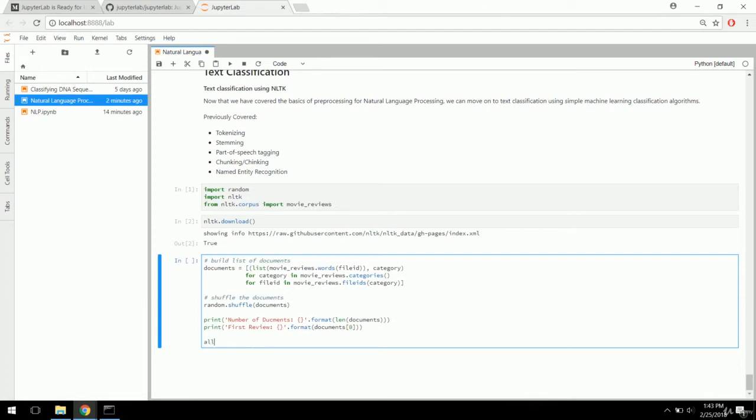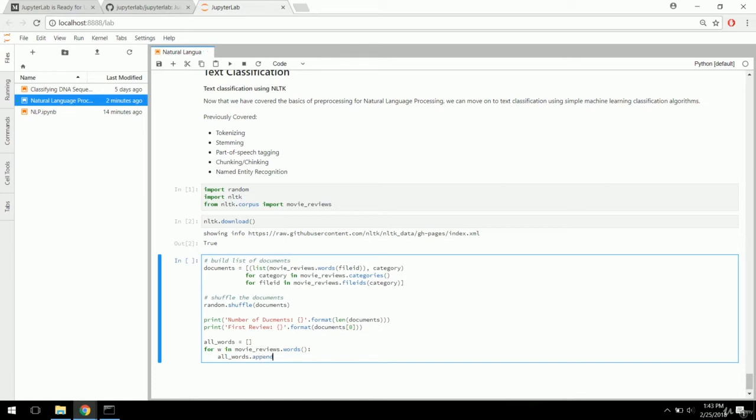We're going to do that in a very similar way as we did the documents. We're going to use a for loop. So for w in movie_reviews.words(), I'm going to do all_words.append(w.lower()) to make sure it's lowercase. All right, that's awesome. This is a list of all the words.